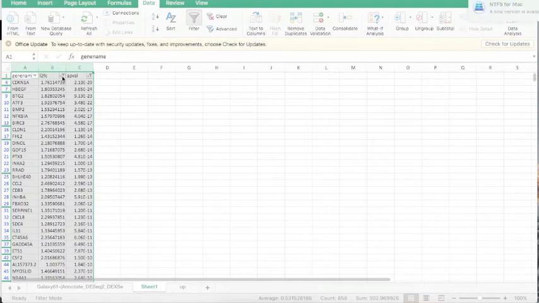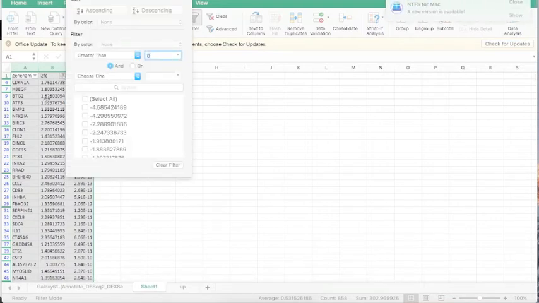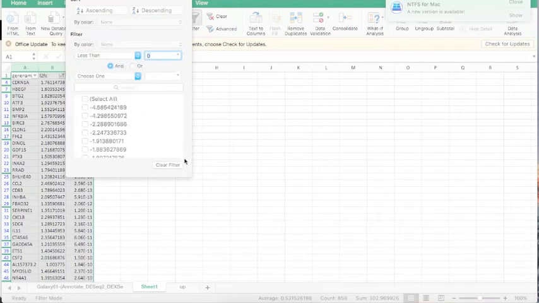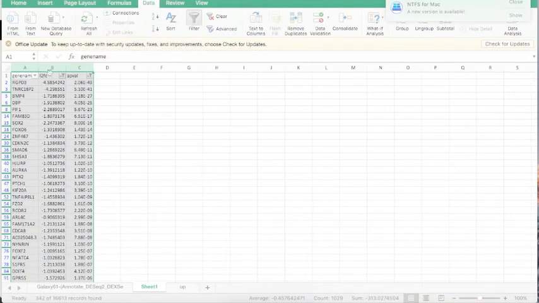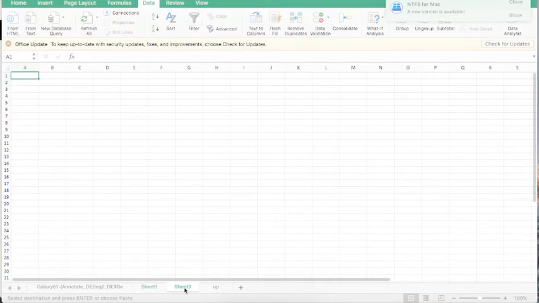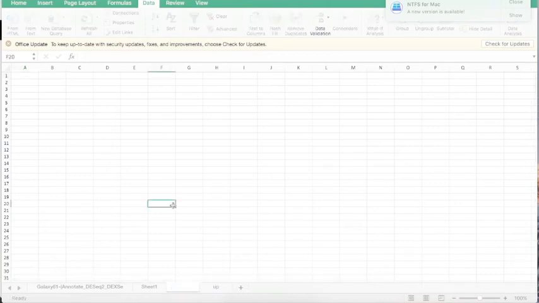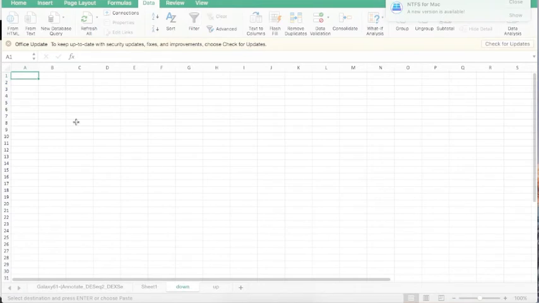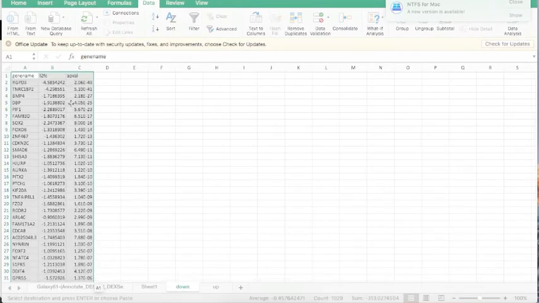Then let's say we want to only select for those that were downregulated, so less than zero. Okay, so let's again copy that and save that into a new separate sheet. Down. Okay. So now we have our lists of significantly downregulated and upregulated genes.